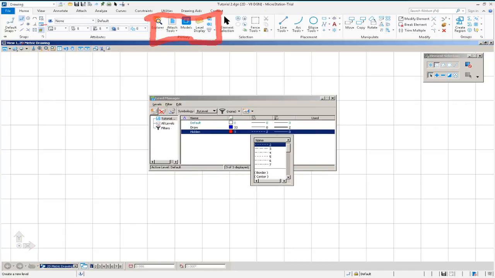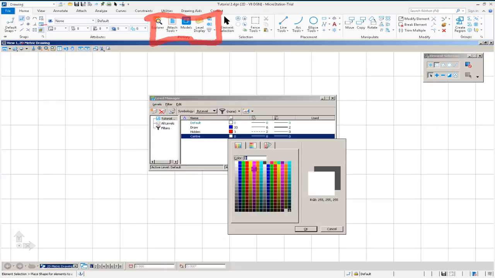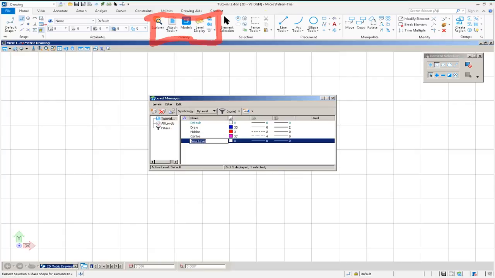New again, center. I'll give this maybe magenta. Line type 4, again it's a thin chain line, so 0 is the thinnest. Create one more for text. I'll keep it all at 0 because they are continuous thin lines. Now I've just created a few levels. You can create as many levels as you need.